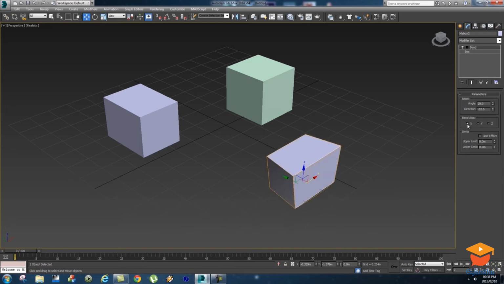So you can change the bend axes, X, Y, and Z, and the direction, and also the angle. So every single modifier will have different properties that you can play with. Let's just undo that quickly. I'm going to delete that modifier. And if you want to delete a modifier, click on it, and then click on the little bin here at the bottom, and that will remove that modifier.